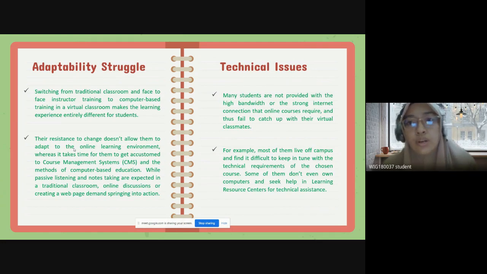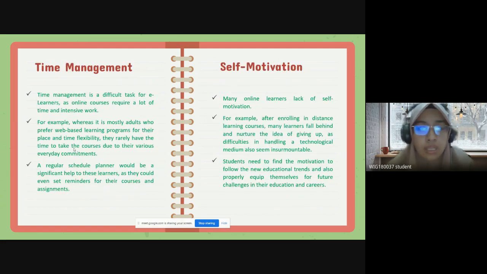So the second one is about technical issues. Many students are not provided with the high bandwidth or the strong internet connection that the course requires, and thus fail to catch up with their virtual classmates. And the third one is about time management. Time management is a difficult task for e-learners as online courses require a lot of time and intensive work.